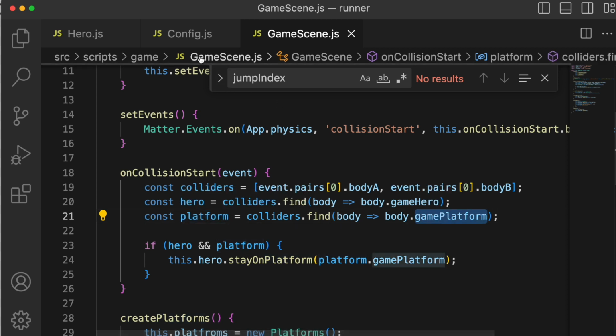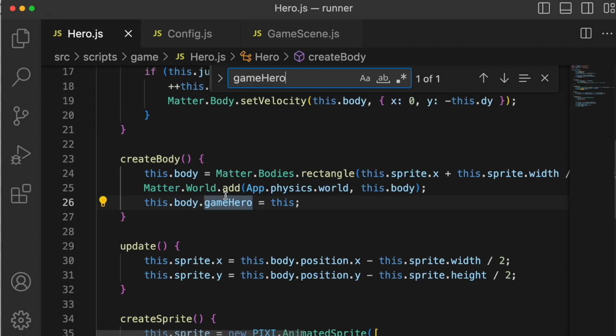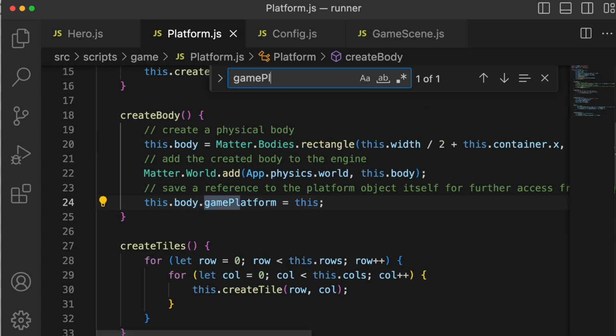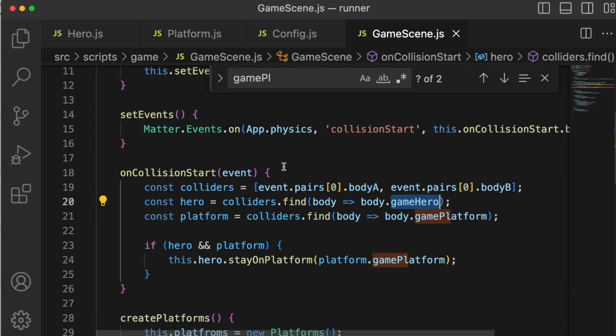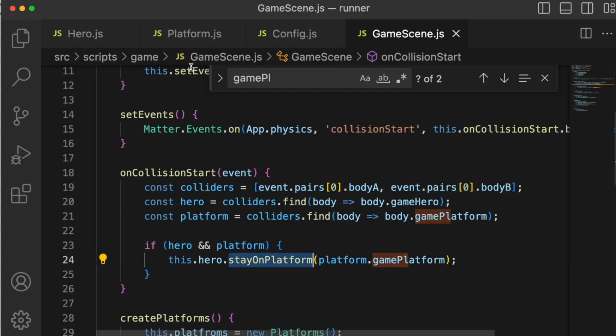And if I find such an object, then this is actually a platform, because the gamePlatform property contains a platform, as we remember, and the gameHero property contains a hero object, as we can see here in the create body and also with the platform. So the gamePlatform contains this, which means it's a platform object. So that's how I will find the appropriate objects. And if I find these two objects, I will call the hero's stayOnPlatform method, which I need to actually define.